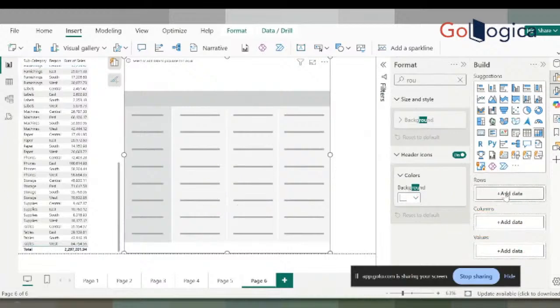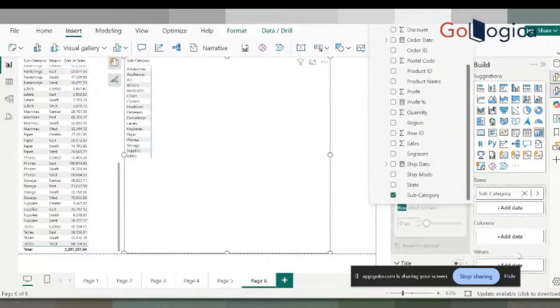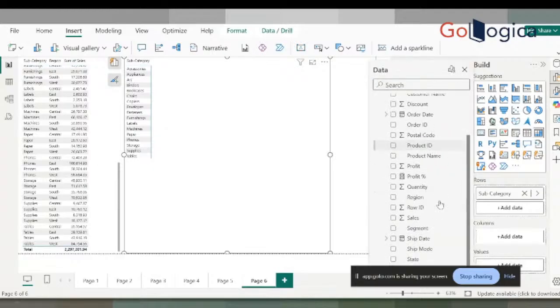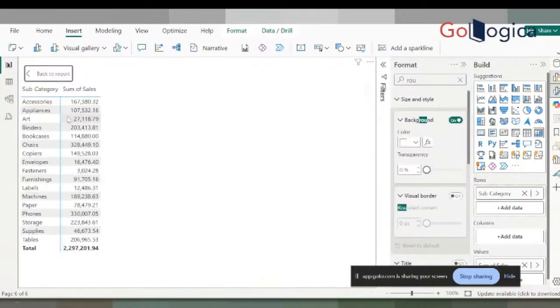Now in the rows, I'll add subcategory, and in the values, I'll add sales. It shows me each subcategory-wise how the total sales are happening, each product-wise. I know accessories have done sales of 167K, appliances have done sales of 107K. We are able to understand this. But I want to distribute this 167K for each region, to know how much business they have done from each region.